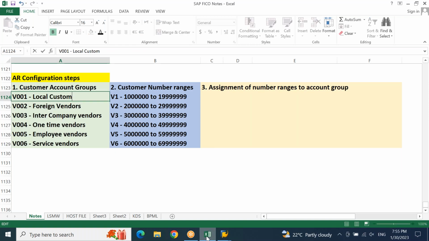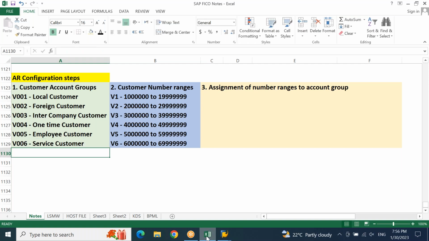If you have foreign vendor, you can also have foreign customer. Intercompany vendor is there, which means intercompany customer is also there. Agree? If you have one-time vendor, you will also have one-time customer. If you have employee vendor, you will also have employee customer. If you have service vendor, you will also have service customers. Possible or not? Possible, sir.